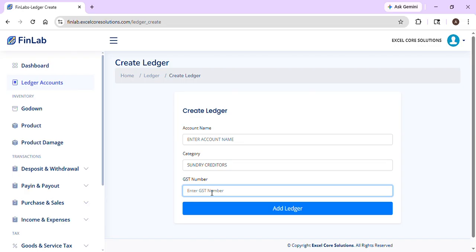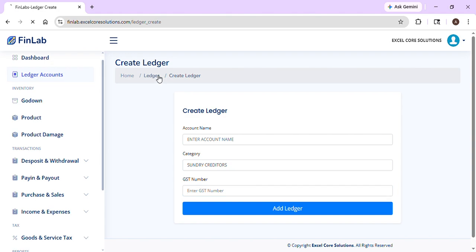and here if you enter the GST number, then GST input credit and GST output will be automatically calculated for that party. From the FinLab backend, IGST or CGST and SGST will also be handled automatically. I'm not going to create any sundry creditors and sundry debtors account as of now because they are already created.